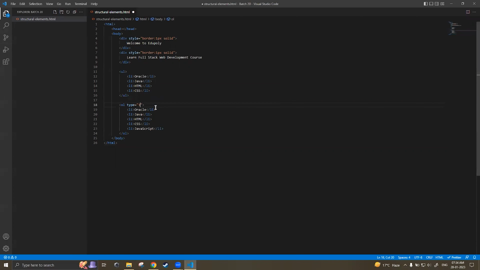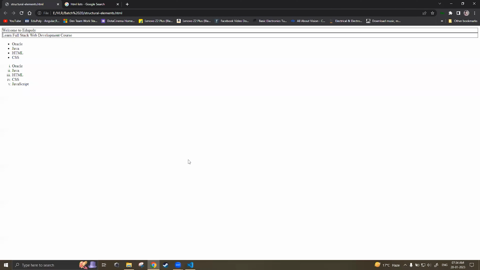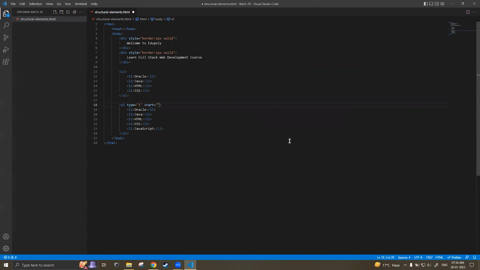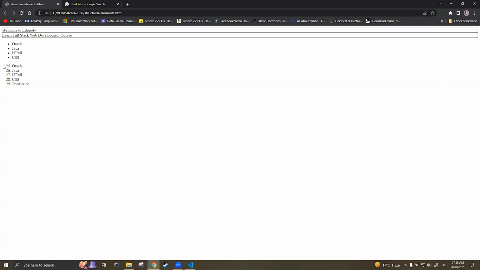Now let's say I am having the default type equal to 1, then it will start from 1. That is fine, we already know that. But let's say I don't want to start it from 1. I want to start it from, let's say, 20 or 25. What do we do for that? For that, we have another attribute known as start. So I write here start is equal to 25. Save this, go to the browser, reload it. It is starting from 25, 26, 27, 28, 29, like that.